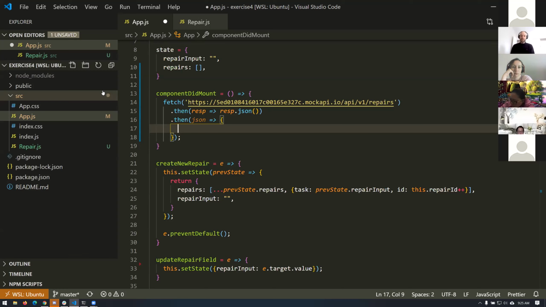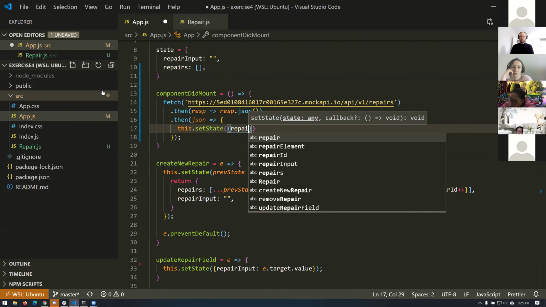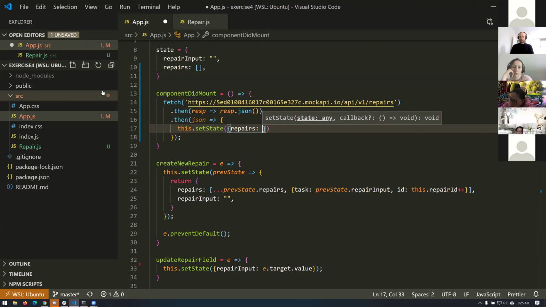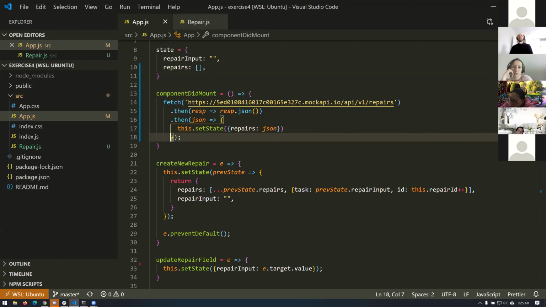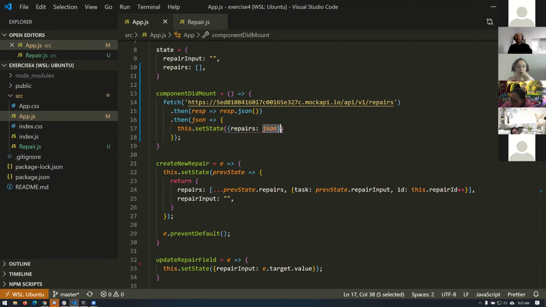So I'm going to say this.setState, and we're going to say repairs is JSON. Because this is repairs, right? This is the JSON. It is an array of tasks, an array of repairs. So now we have an array of repairs that we're setting into state.